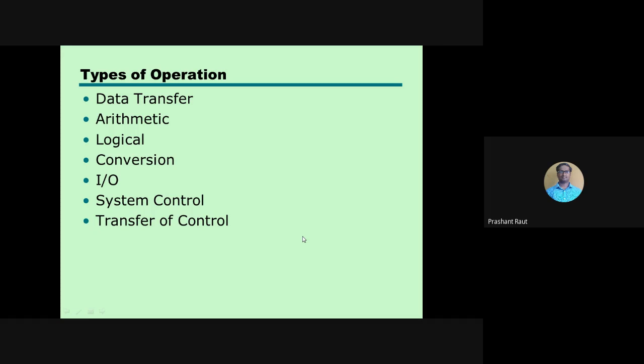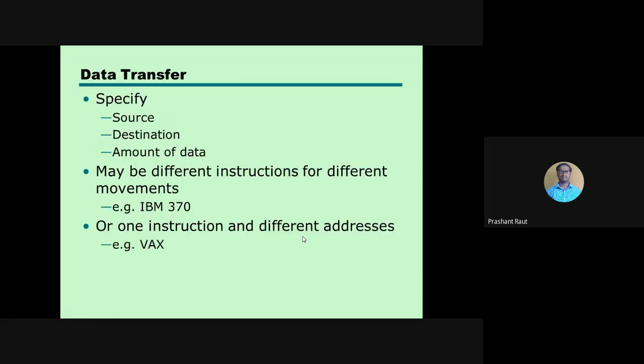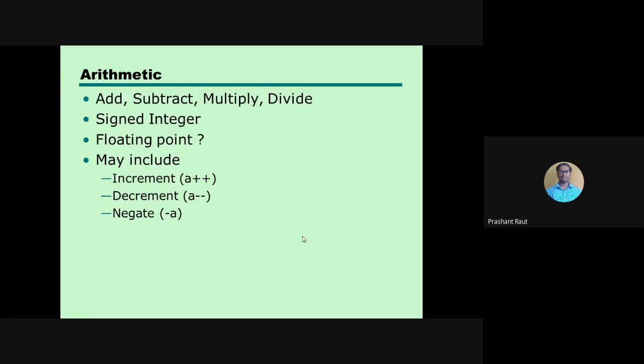Now, after seeing the different addressing formats, we come to the types of operations. The operations are data transfer, arithmetic, logical, conversion, IO, system control, and transfer of control. For data transfer, we have to specify the source, destination, and the amount of data. For arithmetic, we have all arithmetic operations. It uses signed integers and floating point numbers, and may include increment, decrement, negation. So these are the different arithmetic operations.